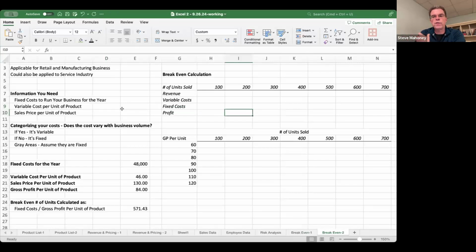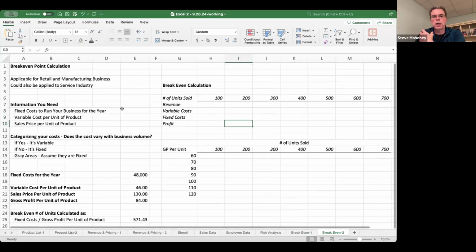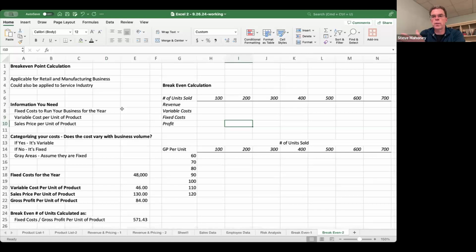So the way this would work, if you wanted to do this for your business, and again, you're mostly in the retail or manufacturing space, if you're selling products, the information you would need is: what are the fixed costs it takes to run your business? And I tend to look at this on an annual basis. How much is your variable cost per unit to produce or buy? And then what's your sales price per unit for your product?